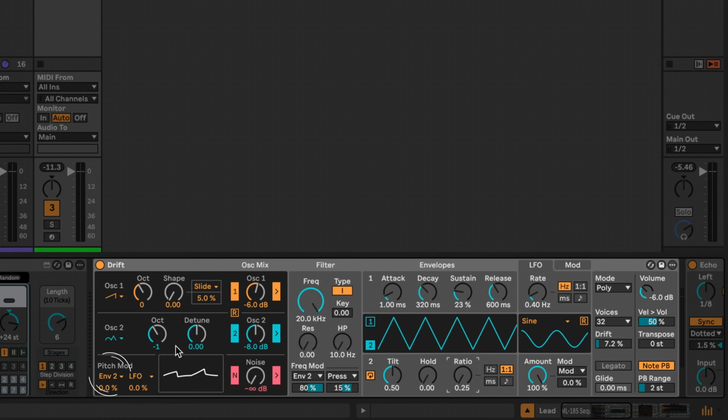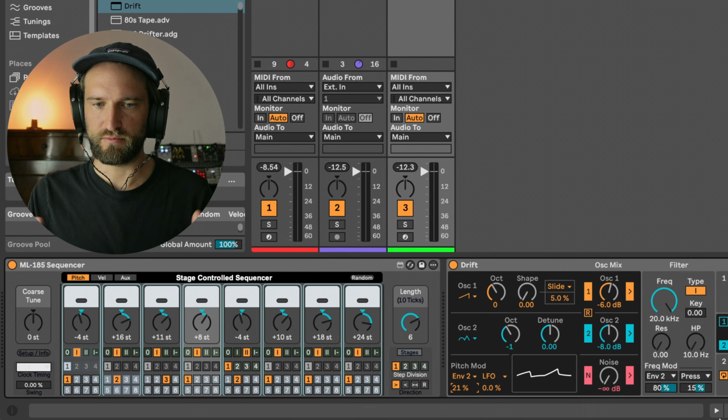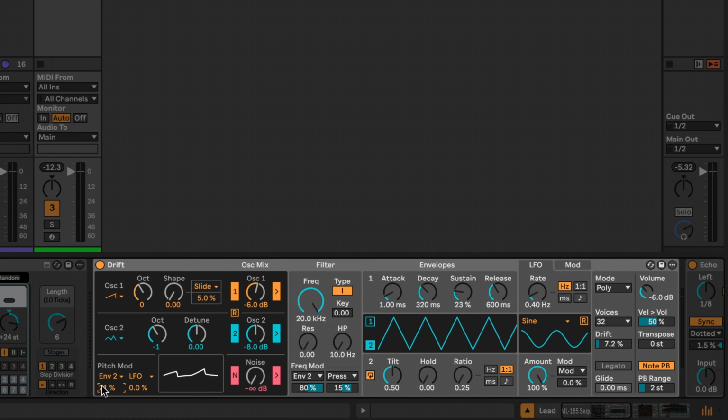Now, something we could try out here is, since this pitch modulation is already set to envelope 2 here, we could see what happens if we now let this play and then dial it in. Very cool. So what we're essentially doing is we're entering into FM territory, so frequency modulation. So let's see what we do here if we push this and then also increase the ratio.